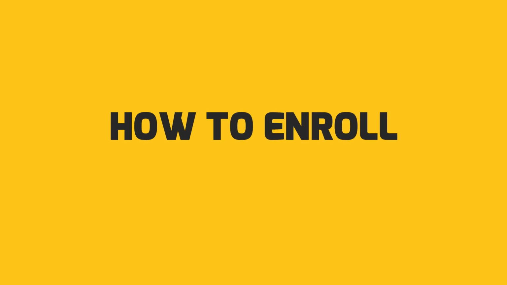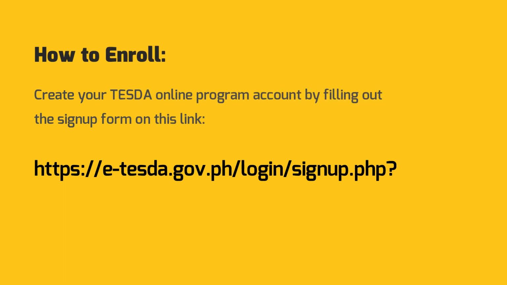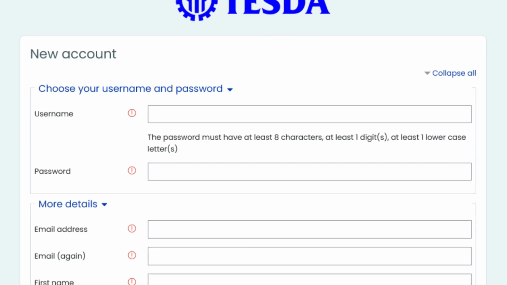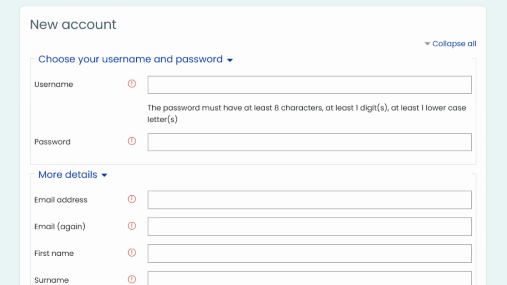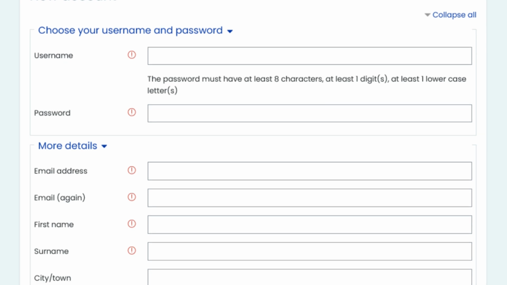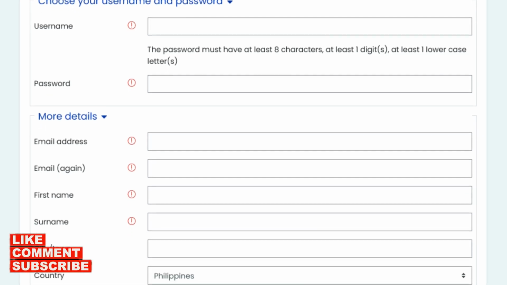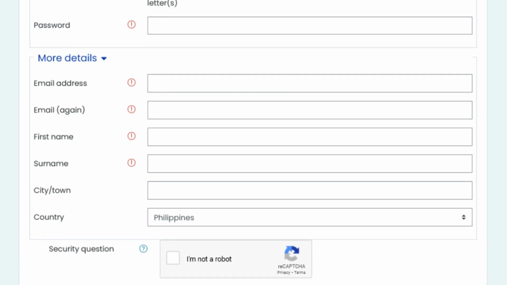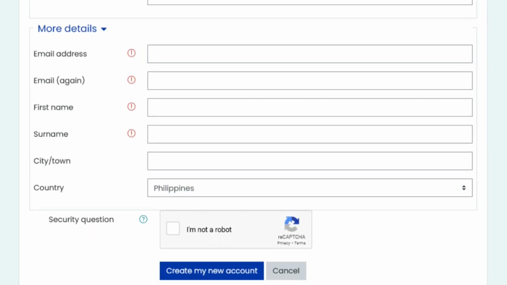Here's how to enroll to the TESDA online courses. First, you need to sign up for a TESDA online program account. Create your username and password, and provide a valid email address. Fill out the rest of the personal information fields that are required in this sign-up form, and then click on Create My New Account button to submit the form.